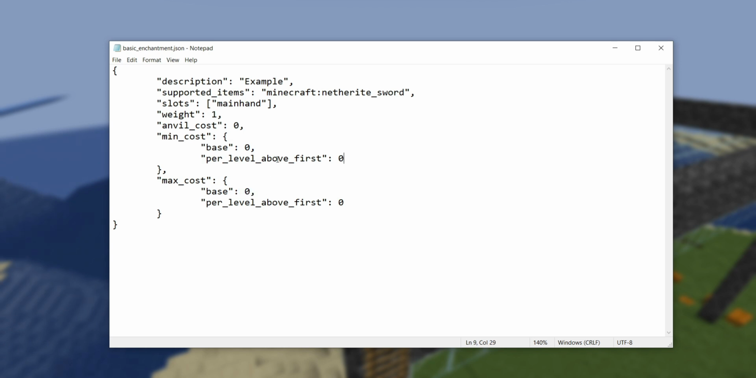Now these fields that say per level above first, basically what they do is that if you have a level of this enchantment that's higher than 1, well for each level that's higher than 1, they add this value onto this one. So if the base was 10 and the per level above first was 2, well then it'd be 10 at level 1, 12 at level 2, 14 at level 3, and so on and so forth. And that actually brings me to the last field that we need to add, which is max level, which is self-explanatory. It just lets you decide how high of a level you want to allow this enchantment to have.